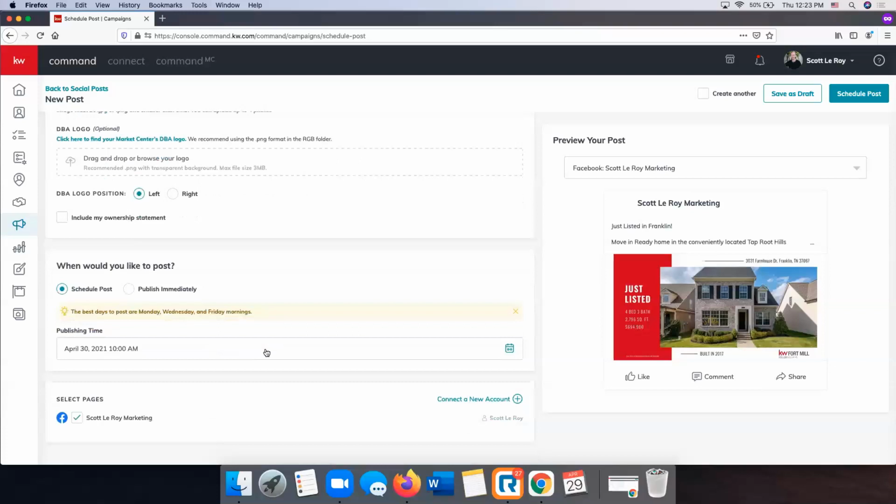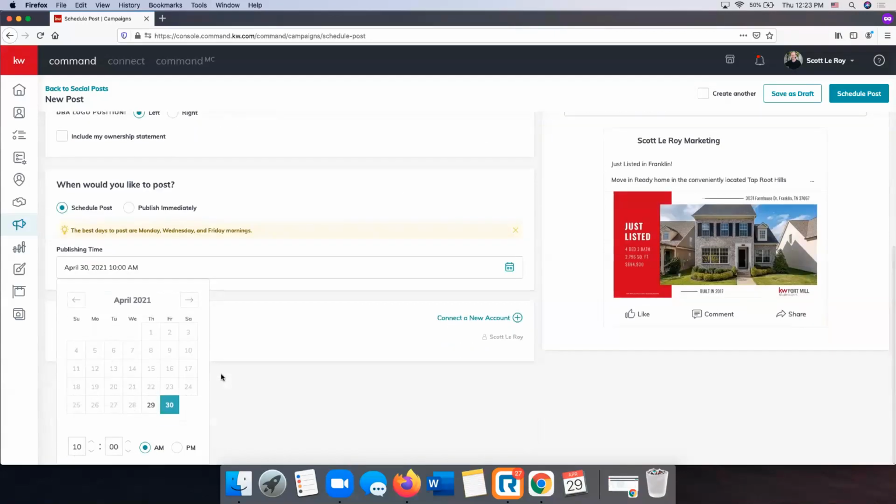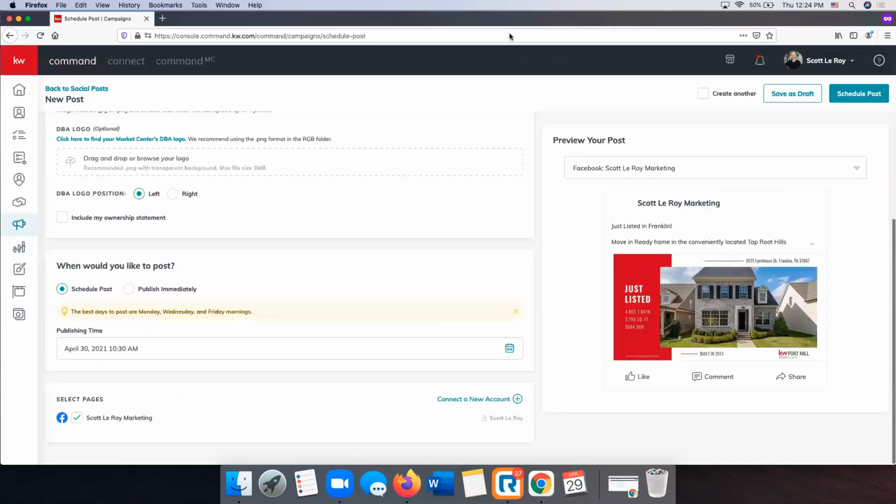As we work our way down, next we need to select when we want to post this. So we can either schedule the post ahead of time or publish immediately. It says the best days to post are Monday, Wednesday, and Friday mornings. So I'm going to click on this calendar to select which date and time I'd like to publish this. So tomorrow looks good for me. Friday's already selected, and I'll say Friday at 10:30 a.m. Now there isn't a save button on here. All you have to do is just click away from the box and you can see it saves that time for me.